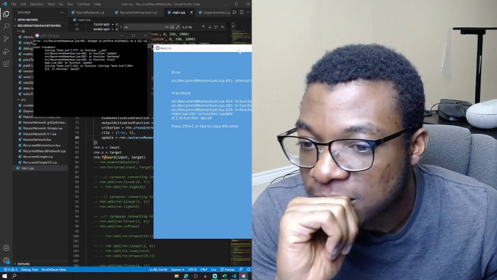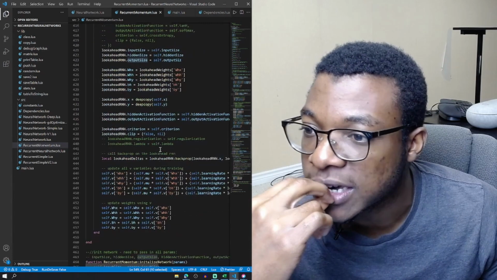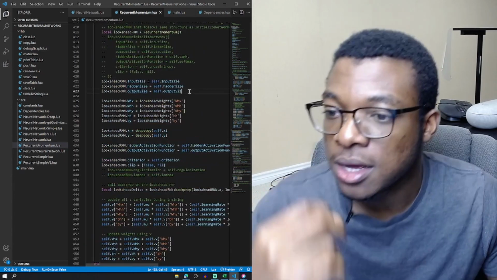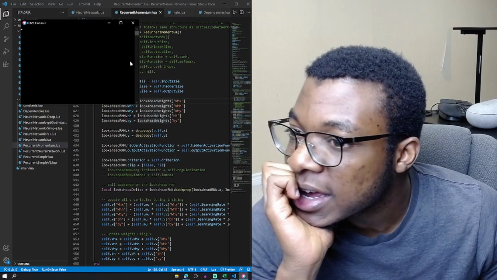Oh, am I not even surprised? Because if it's called hidden size, that means output size. There's something wrong with output size. And boom, I didn't put an E. Okay, let's try again.